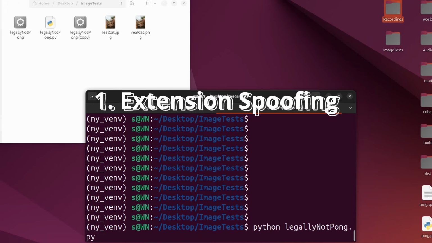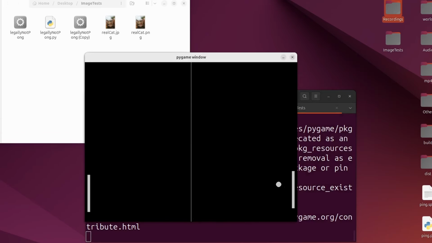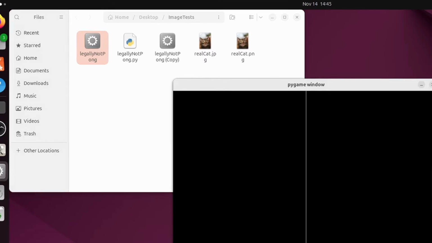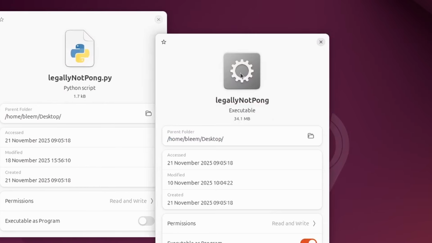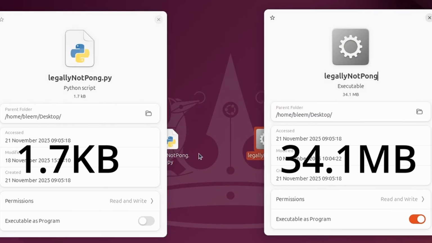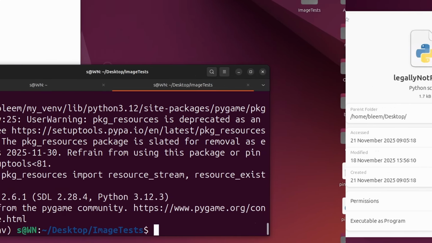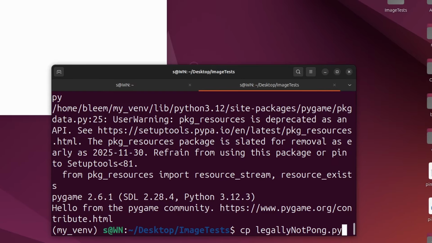To start, I have a Python script for my Legally Not Pong game, as well as a standalone executable. I'll mostly be using the Python script because it's much smaller than the standalone version, and some of these methods are easier to use with small data payloads. The first method of hiding I'll try is really simple.